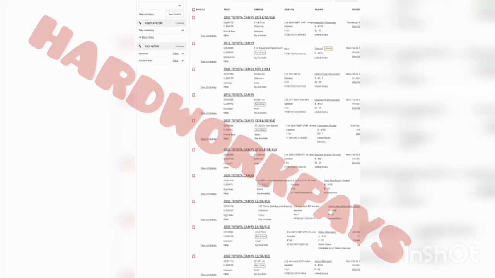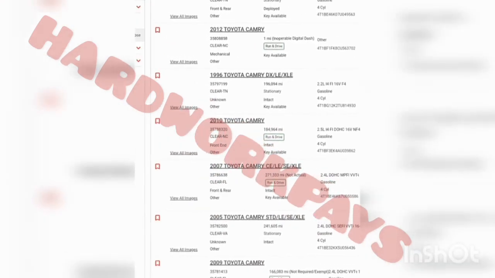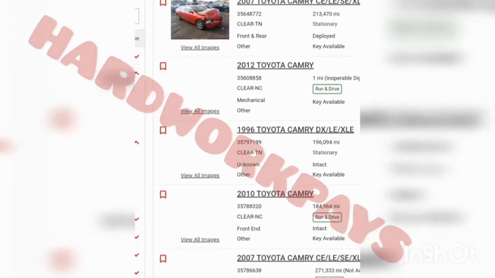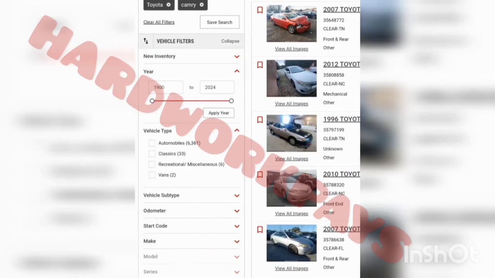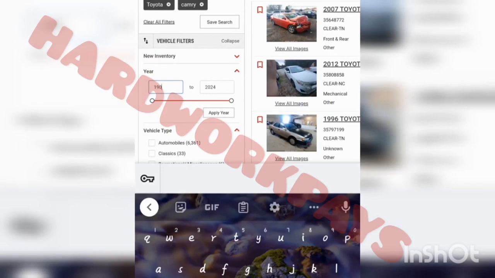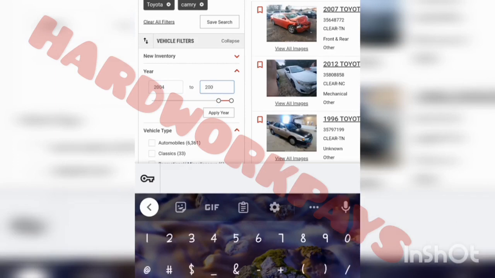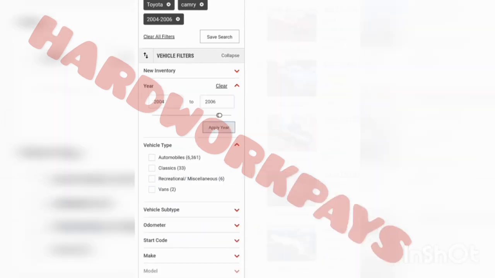As you can see, they have a lot of options here: 2007 Toyota Camry, 2012 Toyota Camry. I'm trying to expand it so you will see. So I'll just search, let's say from 2004 to 2006. That's the one we call Big Daddy here. So click on apply.